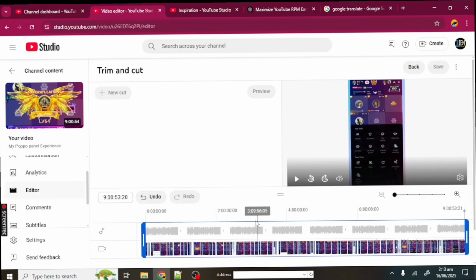Now you can see this cursor that I am moving. You're going to move it to the part that you want to cut out. You first of all preview your video. You're going to play the video and watch the part you want to cut out. Then you're going to check the time.